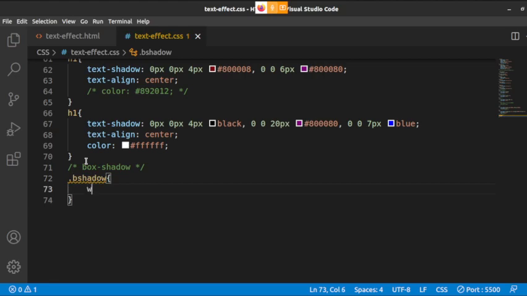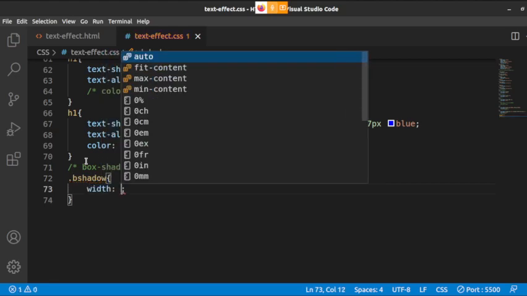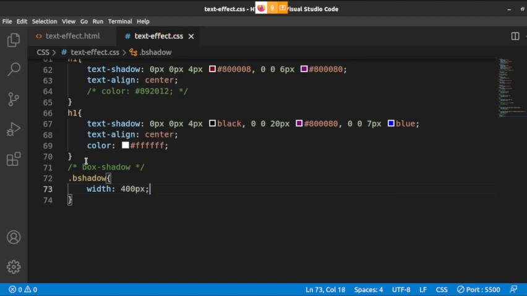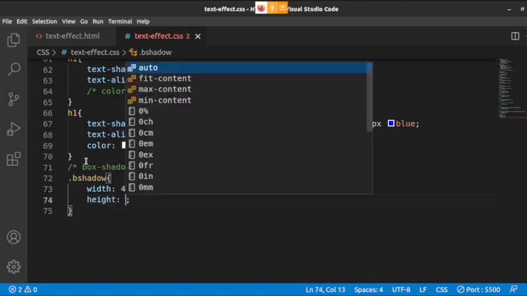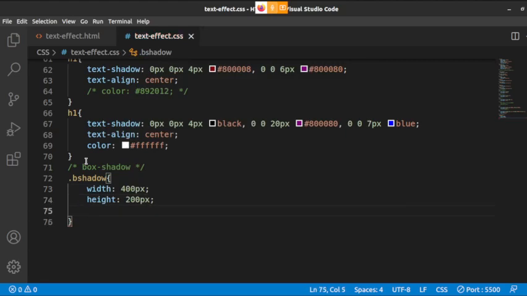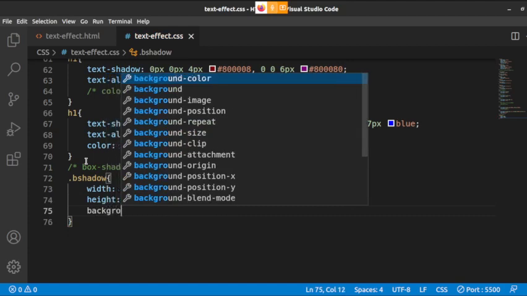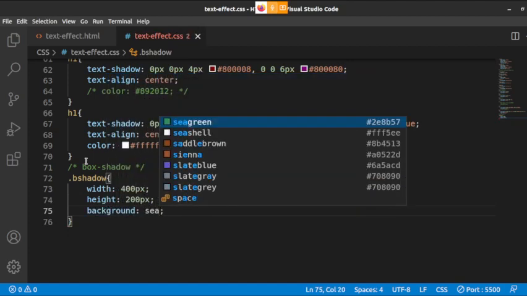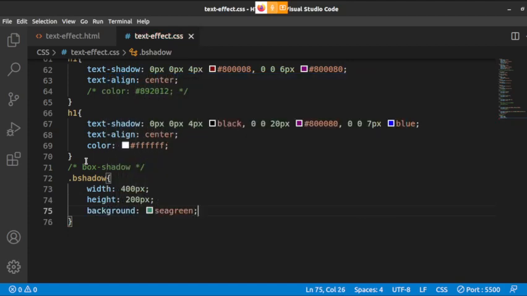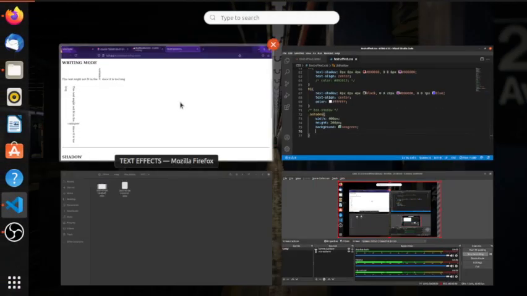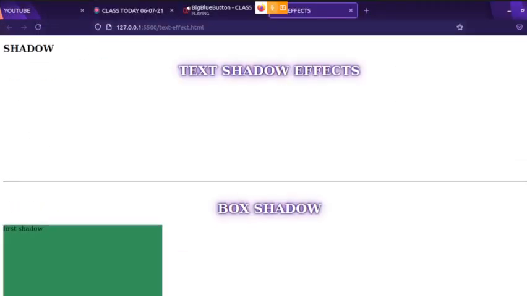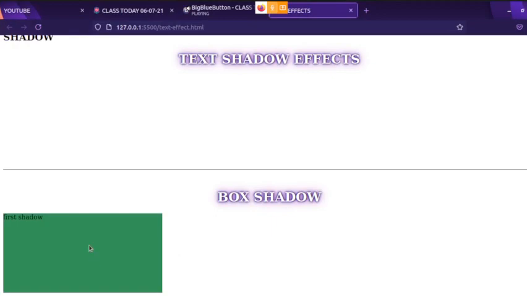and now we can define the width. We can just say the width maybe to be 400 pixels. The height can be say 200 pixels. But if we want to see what we are doing, we can give it a background. Sea green. I like sea green. You will like yours, no problem. So when we go back, this is what we see currently here.